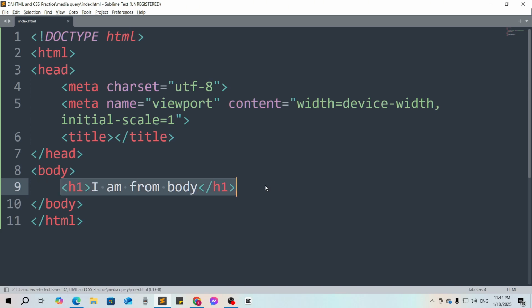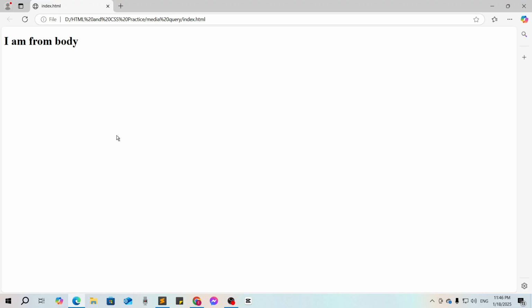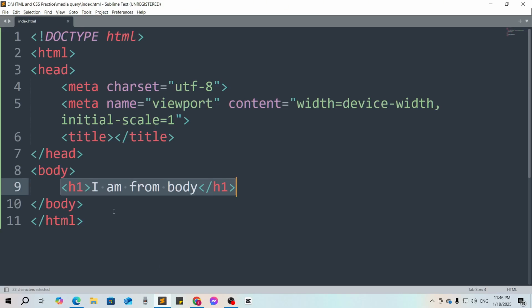Media query is actually used for responsive design. Let's say anyone can visit our website through different devices. So for various devices we have to do CSS, and that time we use media query. So let me show you.